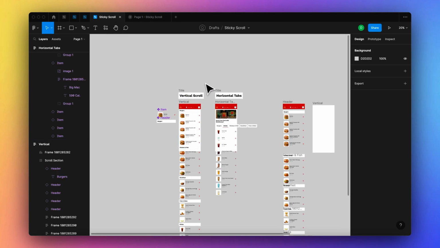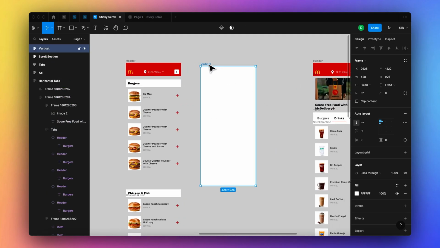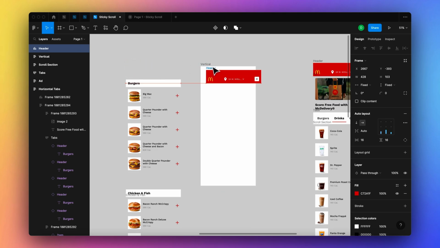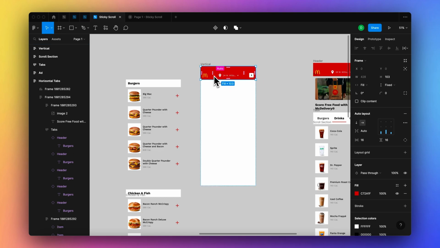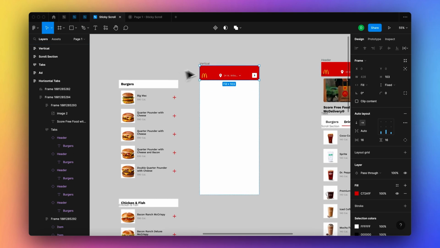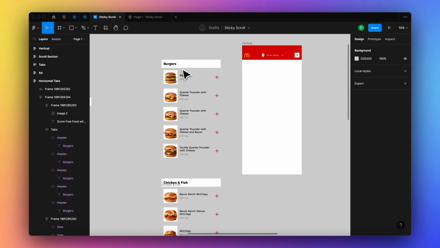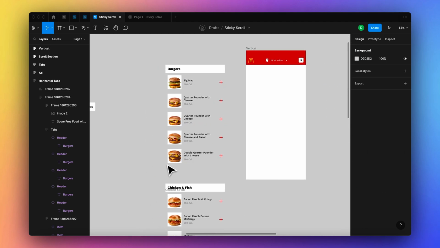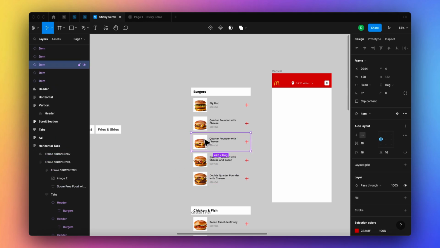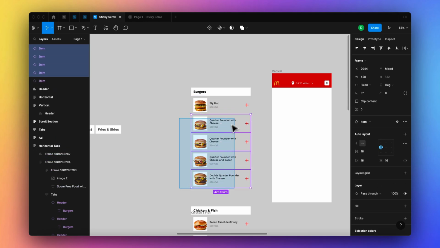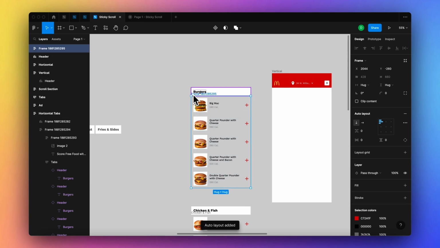For the vertical list, let's start off by just creating a frame and adding auto layout. This is the size of my device. I'm using iPhone 14 Pro, and I just have a few elements that I'm going to use to get us started. So I will pop into my auto layout my header that I have here. And now to structure my lists, what I want to do is I have each individual list item here. I'm going to select all of these components and press Shift A to turn that into an auto layout. I'll quickly rename this to burgers.